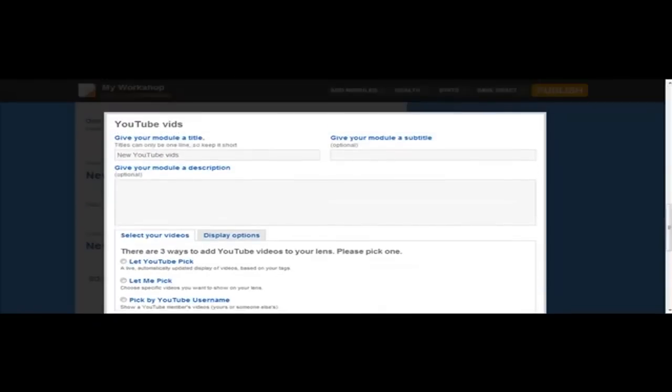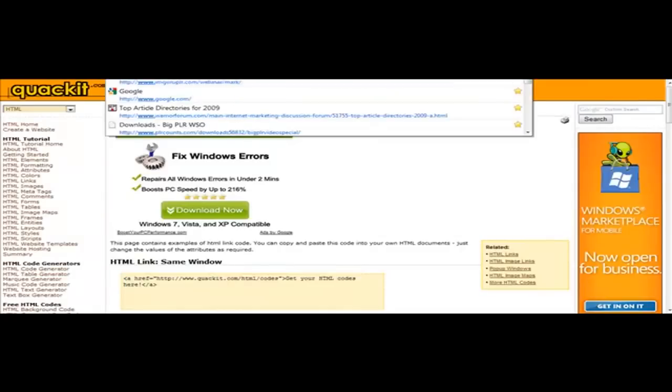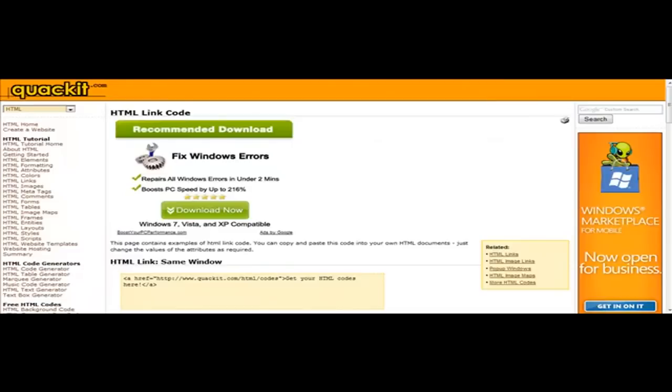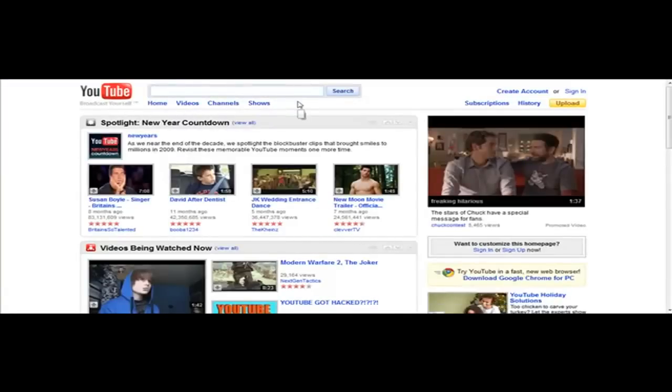And then you can choose, let me pick. And then I recommend you go right on over to YouTube, and you look for a video right now, just for right now, that's going to relate to what you have to offer. Now later on, we're going to actually be creating a video and integrating that right into Squidoo. But for now, let's just go to YouTube and find a video that's about the product we're promoting.